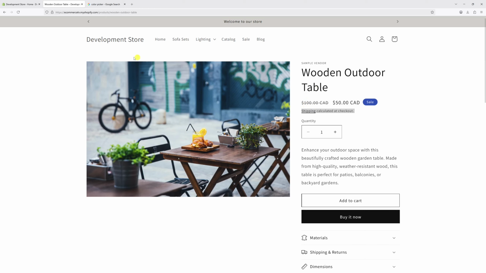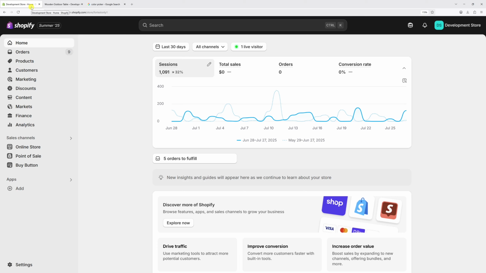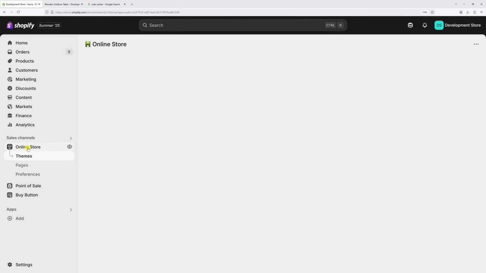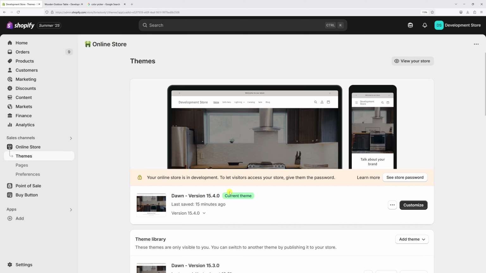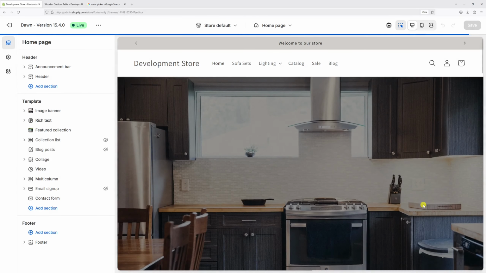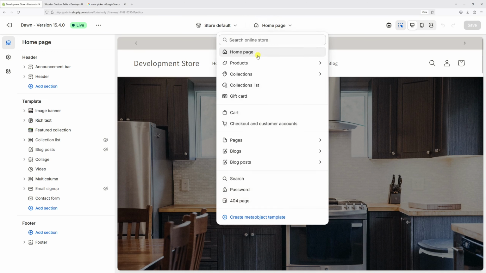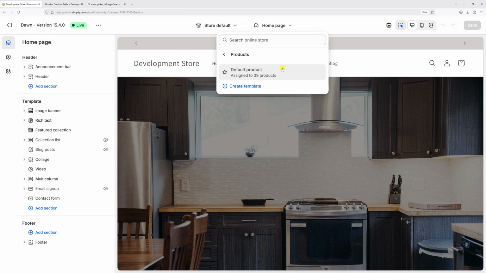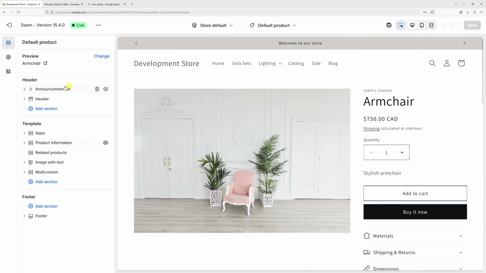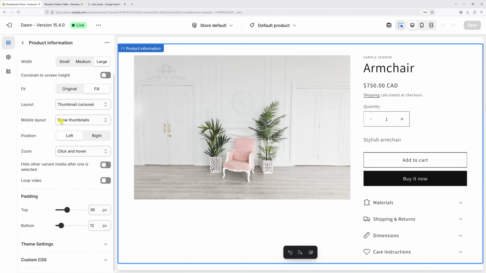At first, let's log into Shopify admin account, then select Online Store. Now look for your current theme, in my case is Dawn, and then select Customize. Once the editor loads at the very top, click on the drop-down menu, then select Products, then click on Default Product. Then on the left side of the screen under Template, click on the product information, then scroll all the way to the bottom and expand the Custom CSS section.